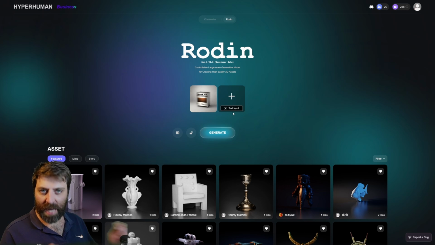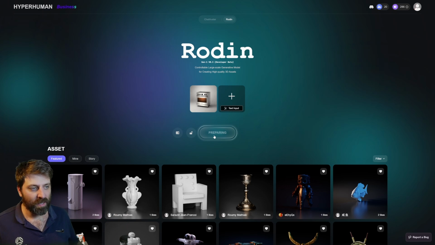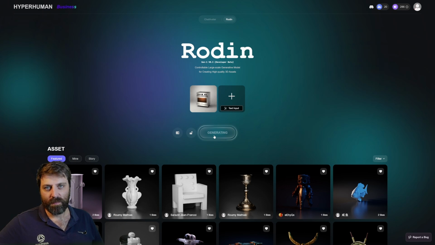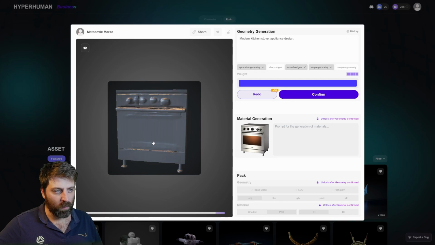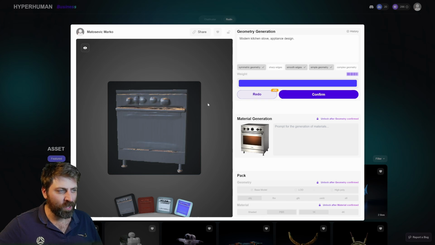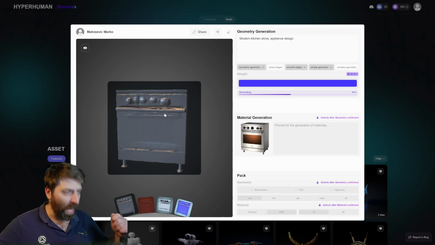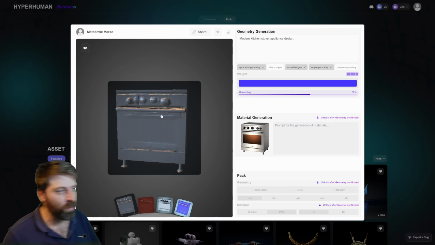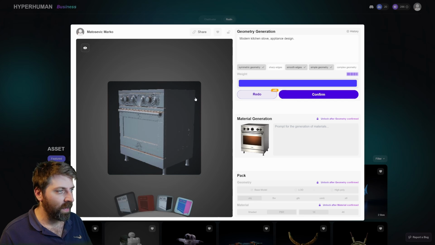Now we can keep going and adding in more, but I'm going to go generate because I want to generate an oven like that. So we'll just give it a sec. I counted about 12 and this is what we got at the moment. You know what? It doesn't really match it. I can just go redo, and then we can keep on going redo until we actually hit something. So that there's looking a lot better.